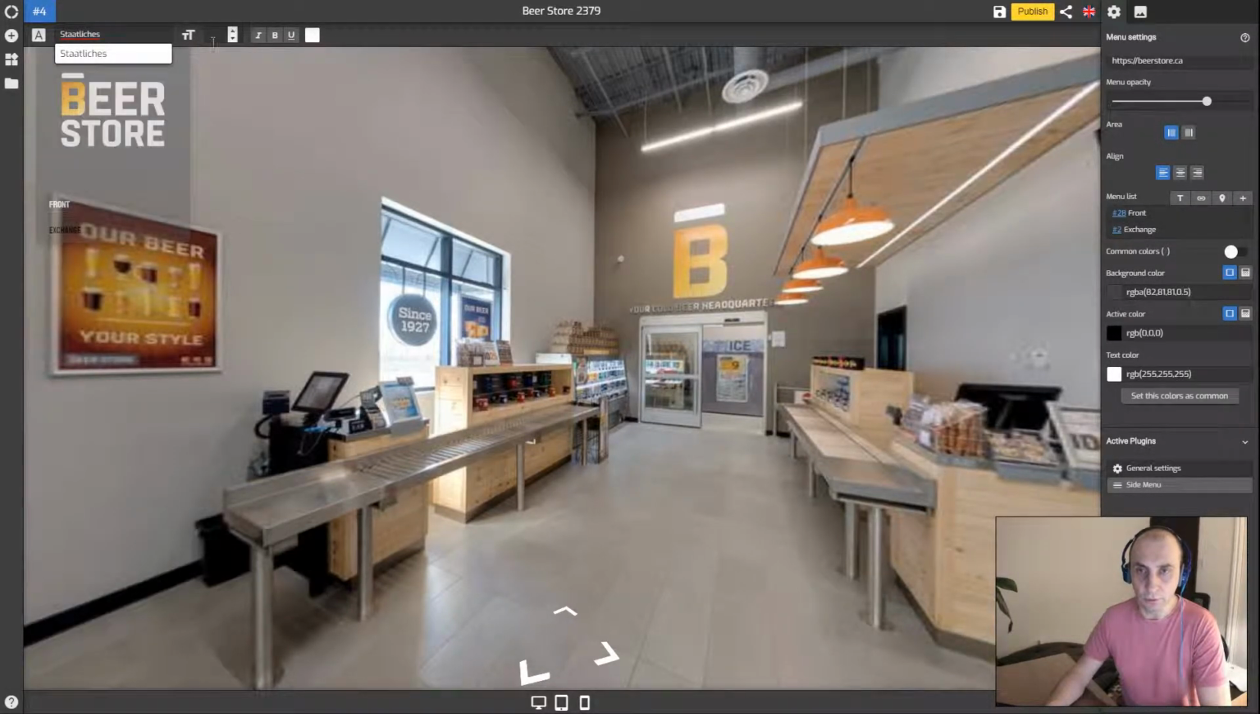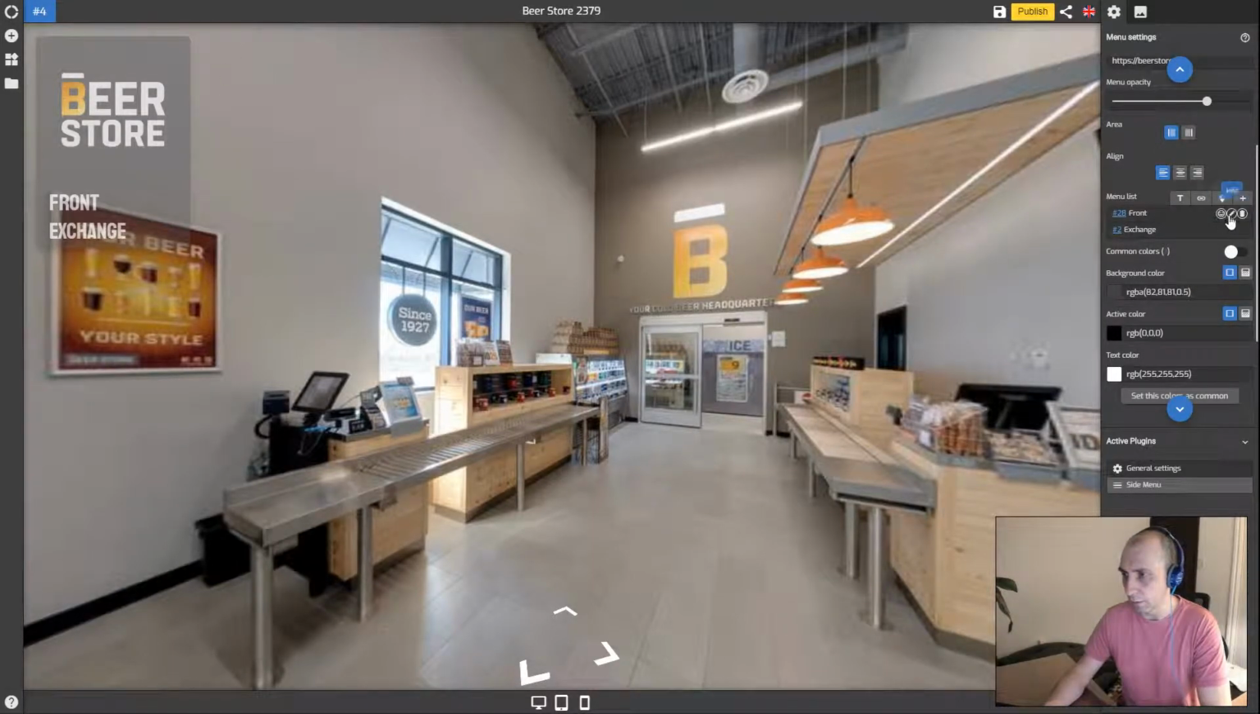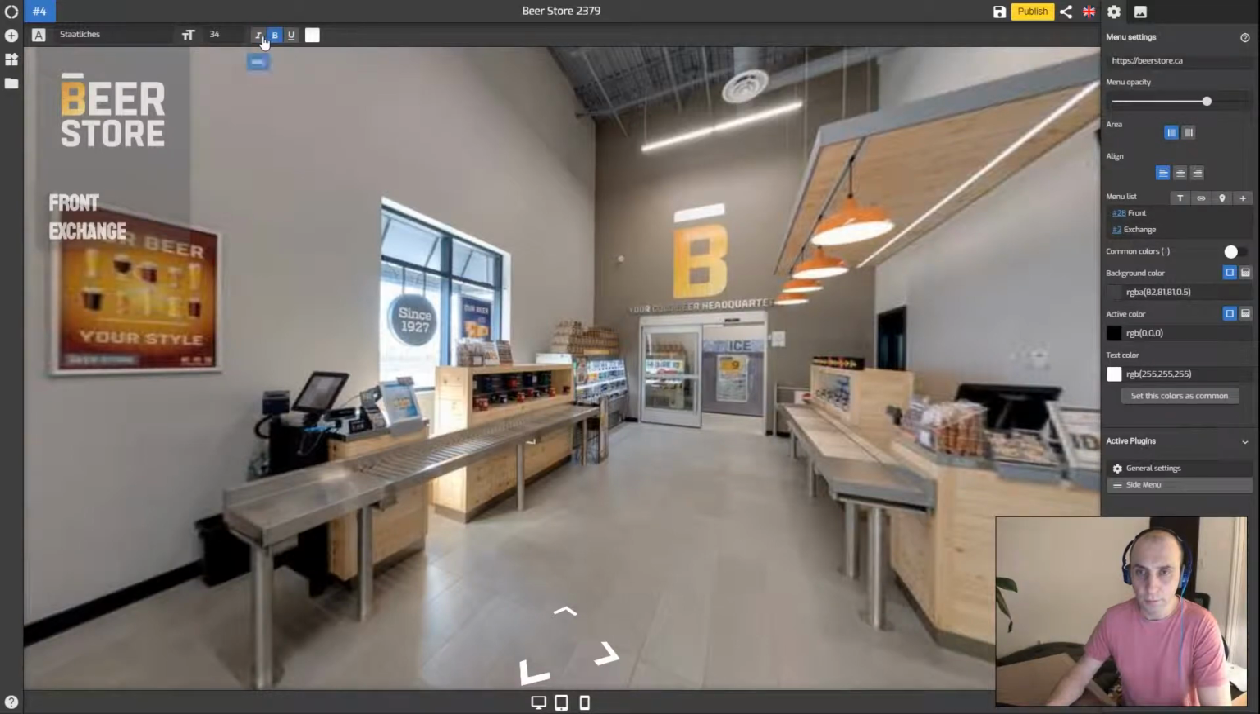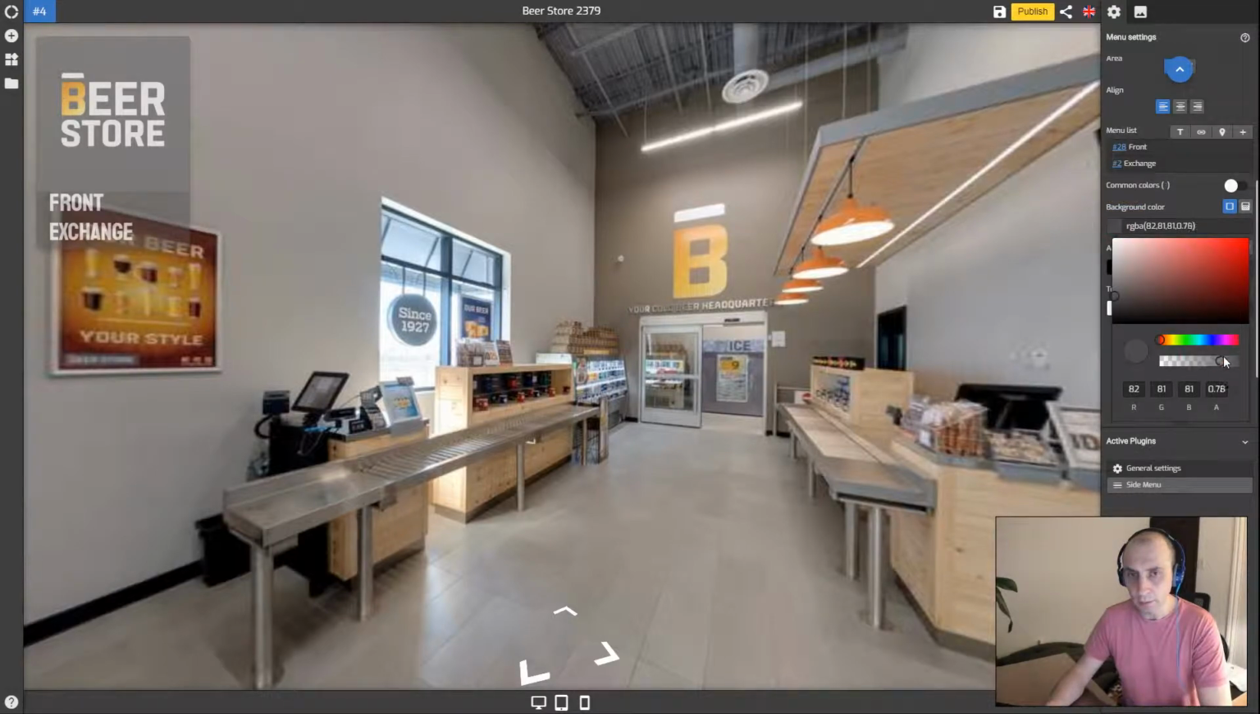So let's change it to this one, and we can change the font size. And if you want, you can change the color too. And yeah, we can have it bold if you want, italic or underline. Yeah, so just leave it like that. Maybe increase it a bit more. And I would like the background color to be not that transparent.